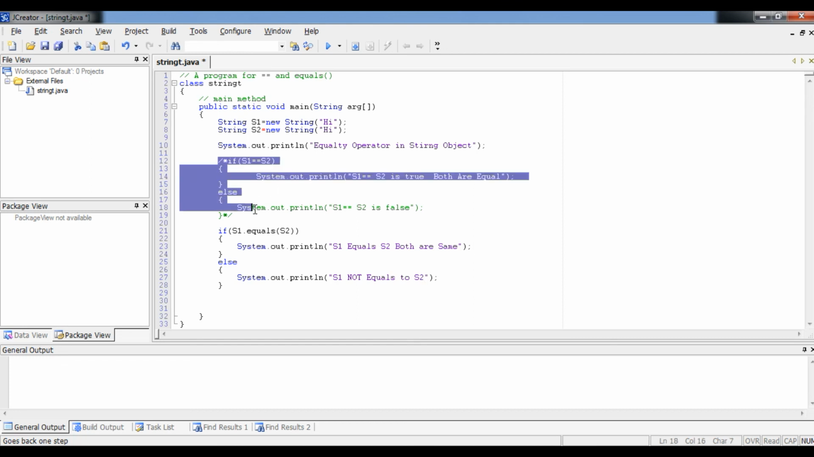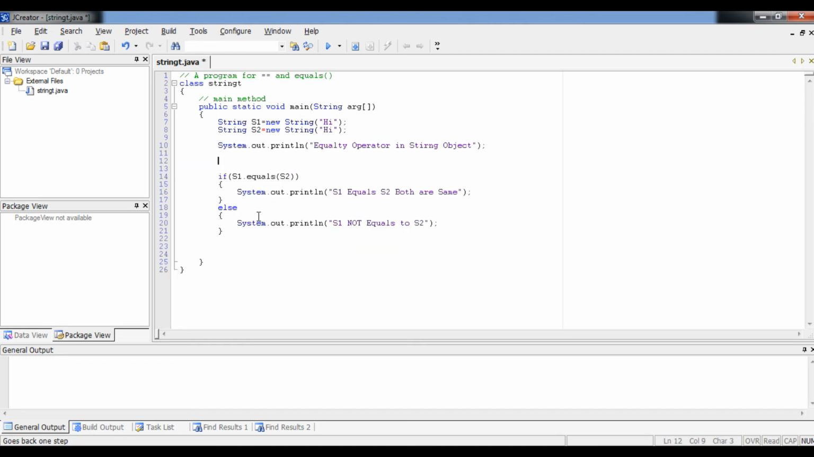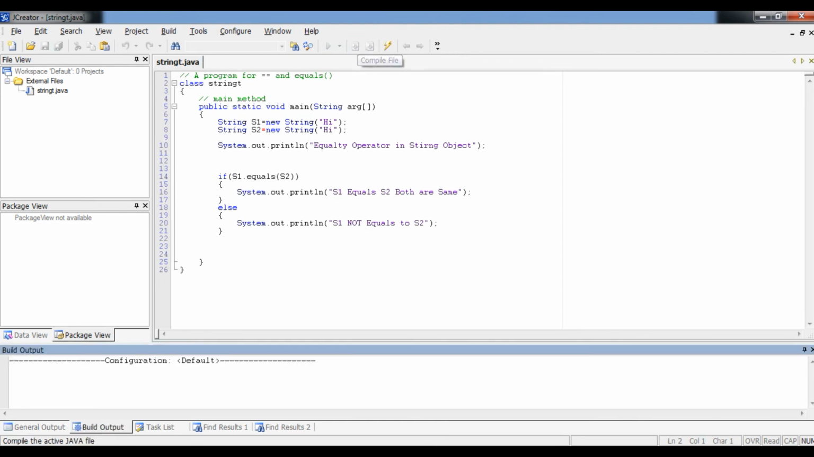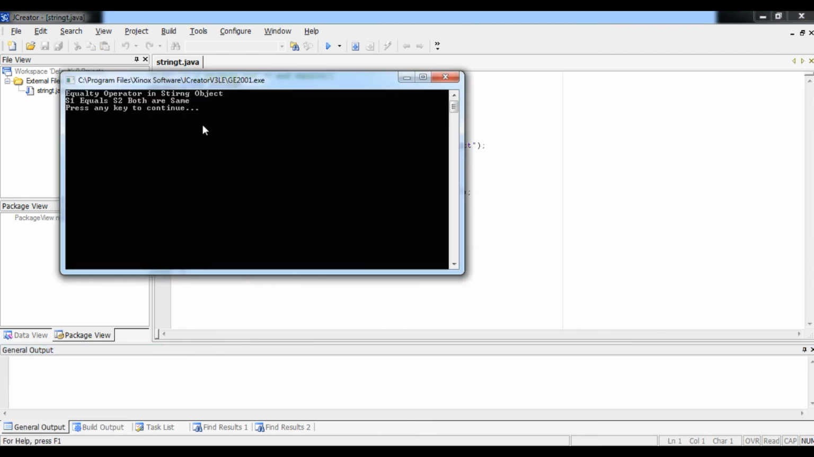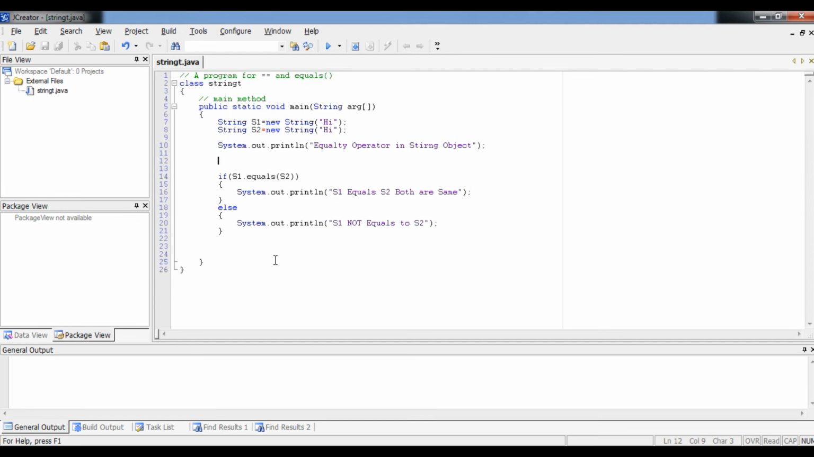Now we have to compare it. As you can see, I have made the comment, so this code will not affect the output. Just compile it, wait for the process to finish, and now run it. Now you can see that s1 equals s2, both are the same. So using the equals function, we always compare the value stored in the s1 object and the s2 object, whereas the equality operator compares the address.